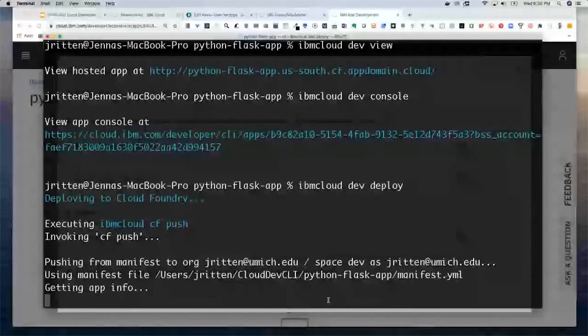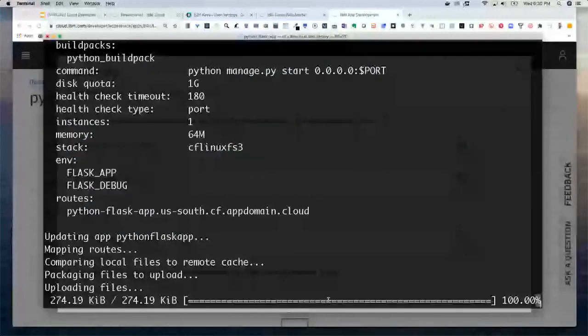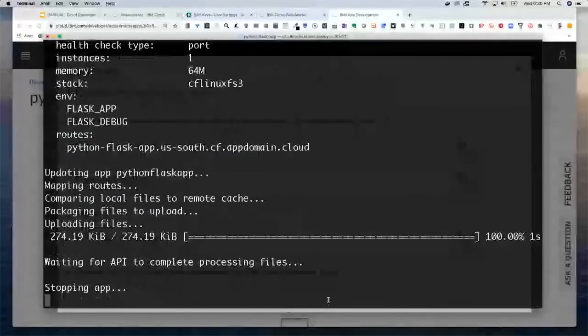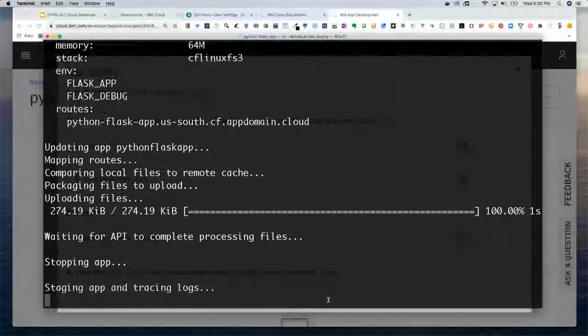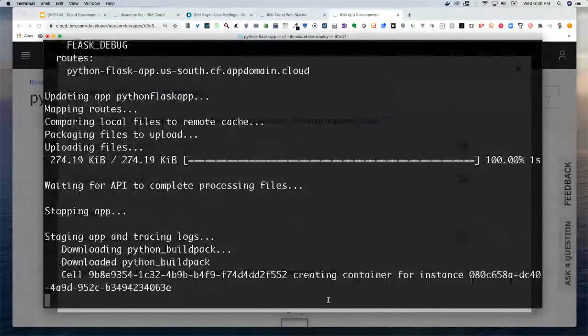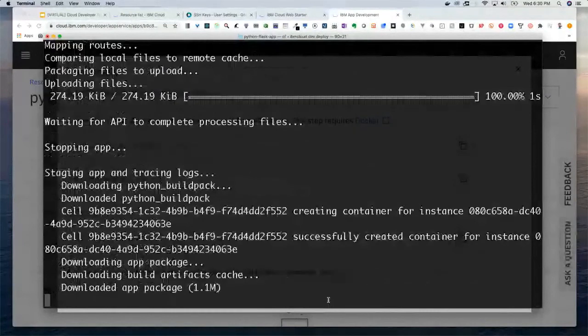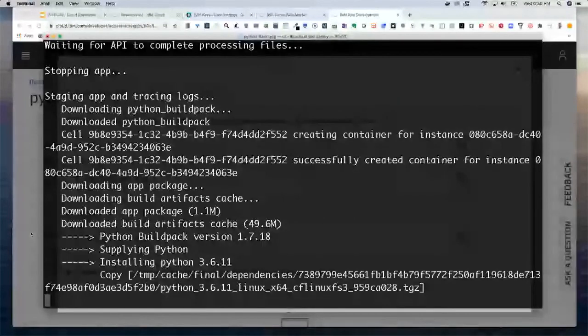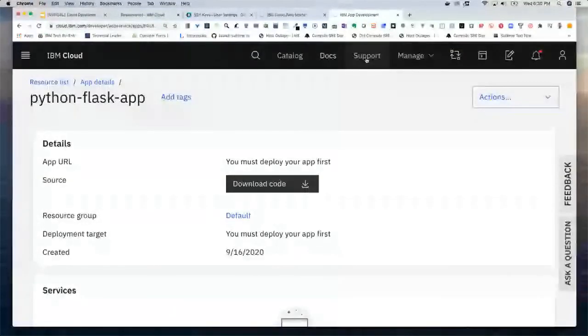Which we've already done, but I just want to make sure. Well, that's finishing. Let's take a look here. So as you can see here, you're in your cloud account here.